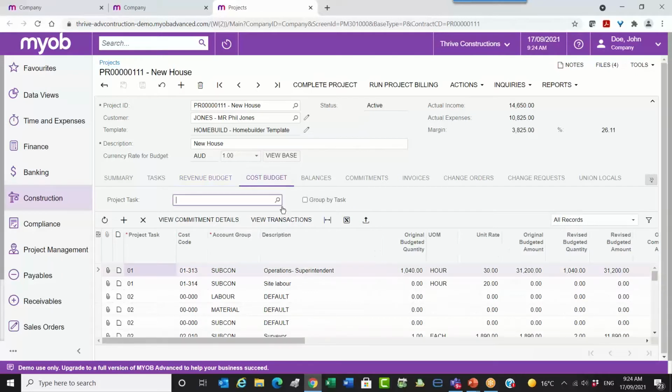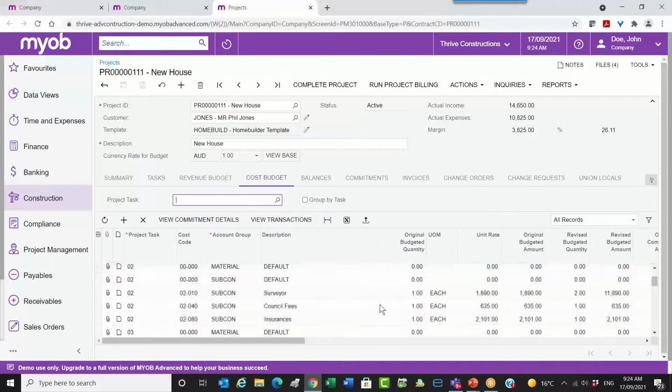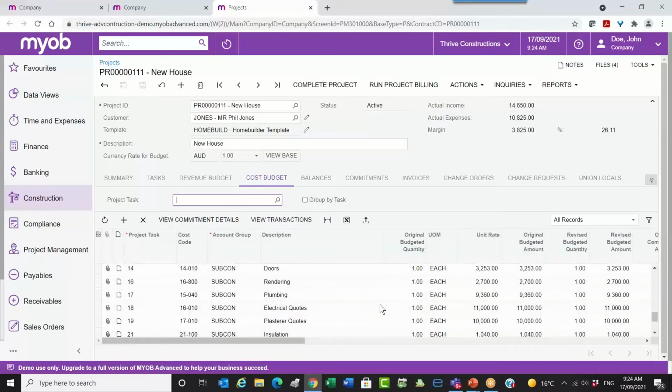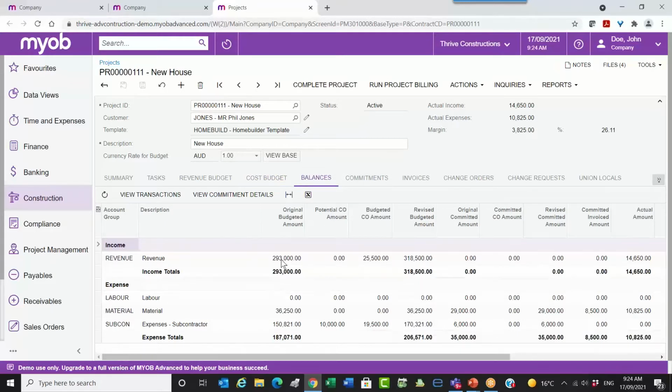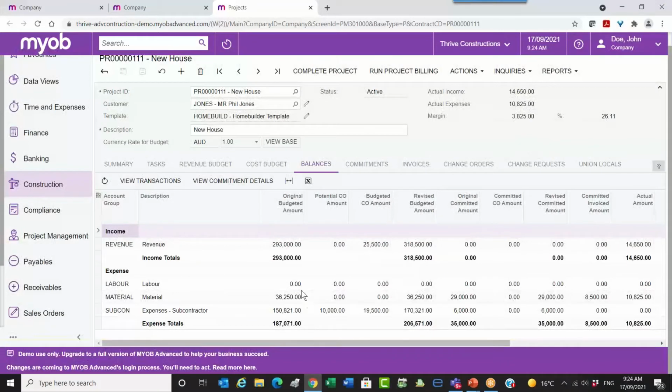Then I've got a cost budget. So a cost budget's basically the task and the cost code and some hours and some dollars put against that, and I'll go through it and get very detailed in here if I want to. Then I have balances. So this tells me where I'm at on the job. So I've got my revenue here, my original, and I've also got a revised amount. I've got some variations in here that are going to up the amount of the revised budget. Then I have my expenses in here, labour, material, subcontract, with all the totals in there as well. So it's basically giving me a running total of what's going on.